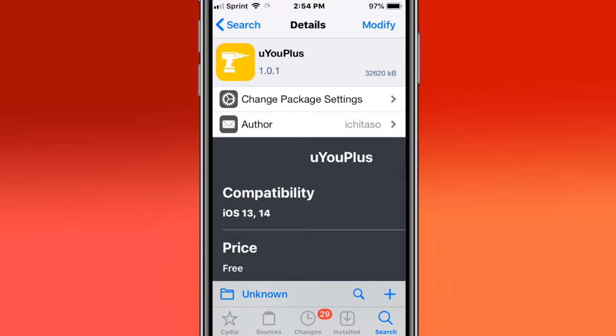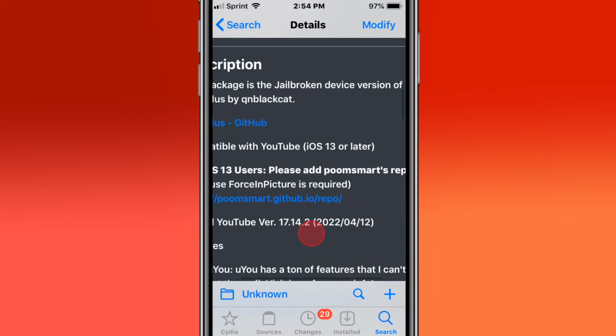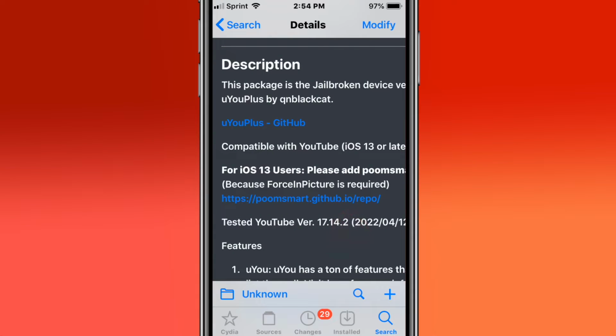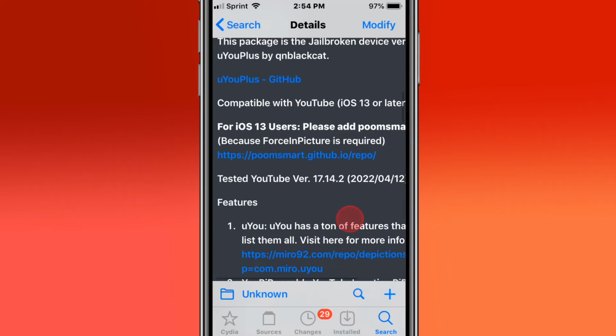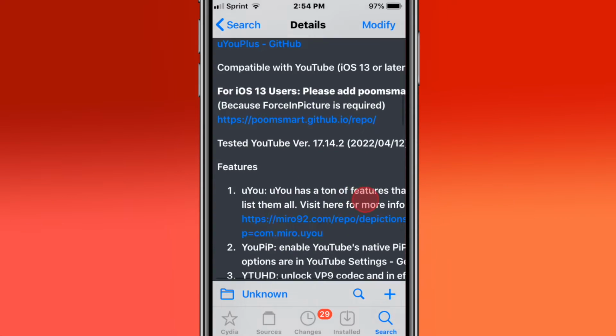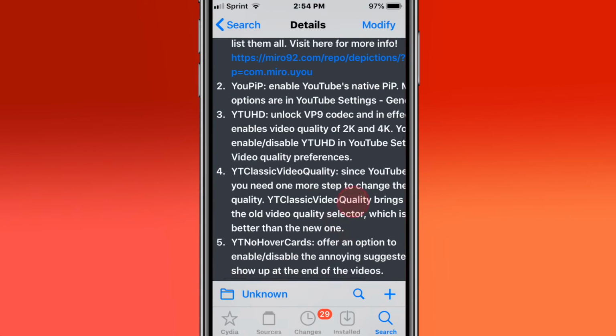This is called uYou Plus, compatible with iOS 13 and 14. So the package, the jailbroken device version of uYou Plus, is by Qn_ Red, compatible with YouTube iOS 13 or later. So if iOS 13 users, please add Poomsmart's repo because Force Picture in Picture is required. There are a ton of features that I can't list all of them, so you can visit here for more info.